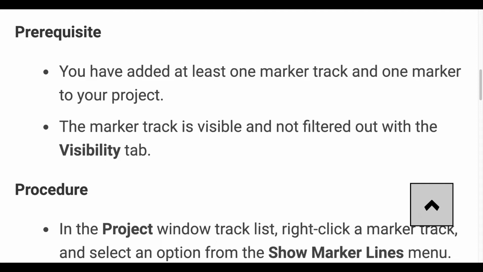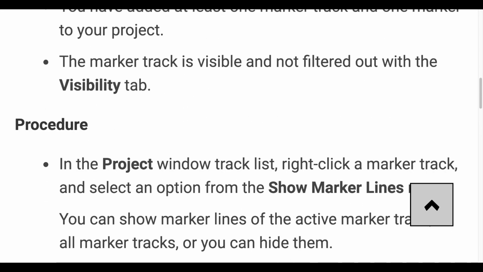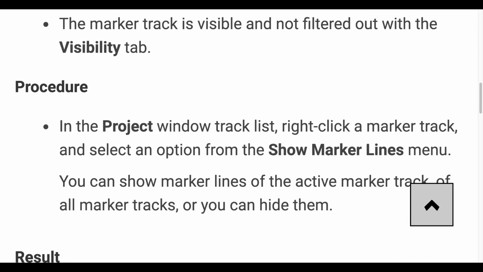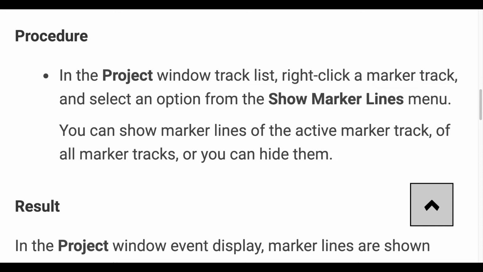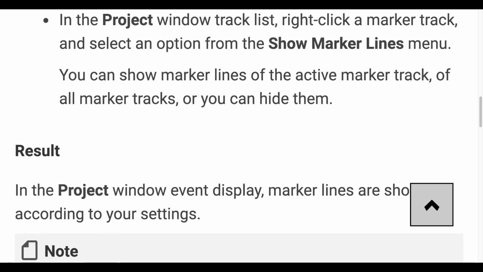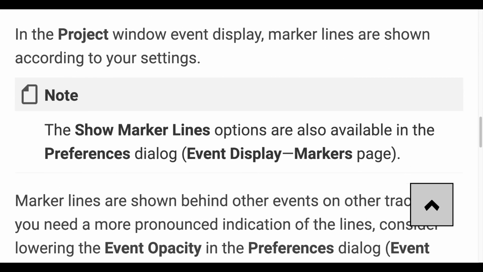Prerequisite. You have added at least one marker track and one marker to your project. The marker track is visible and not filtered out with the Visibility tab. Procedure. In the project window track list, right-click a marker track, and select an option from the Show Marker Lines menu. You can show marker lines of the active marker track, of all marker tracks, or you can hide them. Result. In the project window event display, marker lines are shown according to your settings.